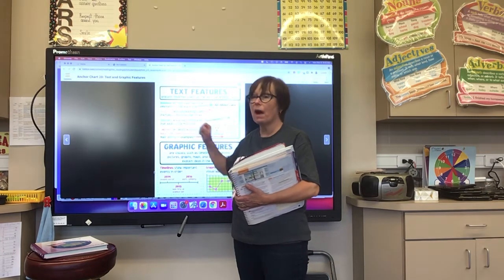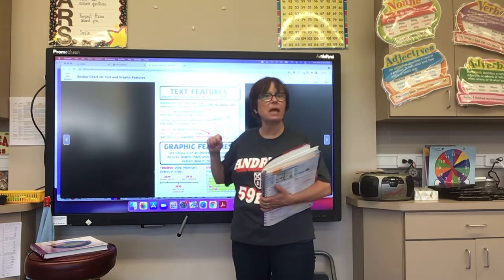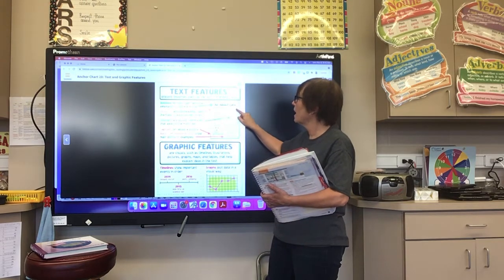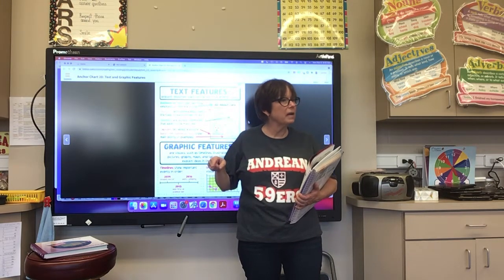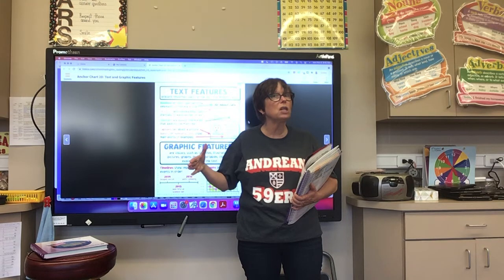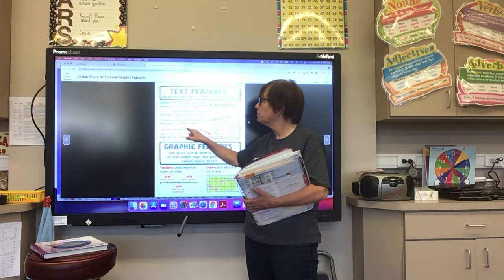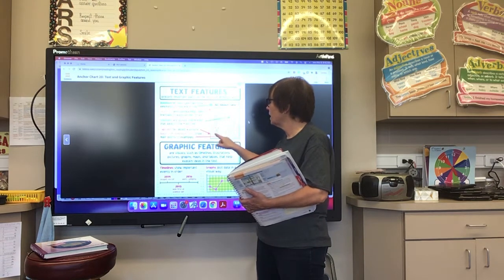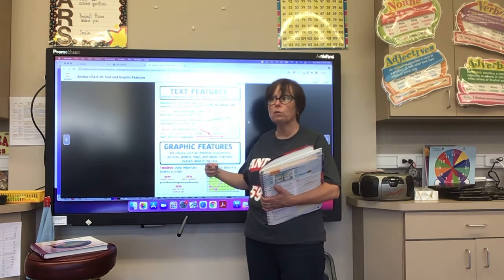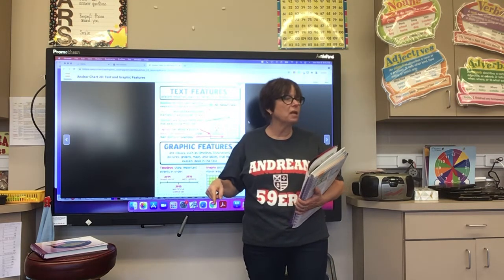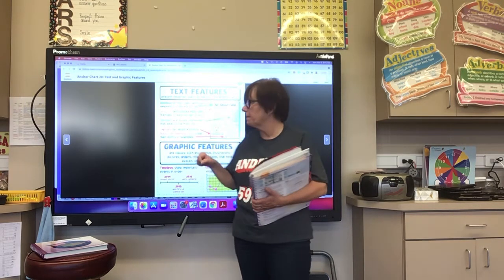We have sidebars. Sidebars are boxed information that adds to the main text. Look here. Here's the sidebar. Has anybody ever noticed a sidebar on something that they're reading? Very nice. You'll see sidebars. That gives you additional information about something. We can also have captions. Captions tell about a picture. For example, here is a cat, and then there's information below the picture, and that's called a caption, and that gives you information about the picture.